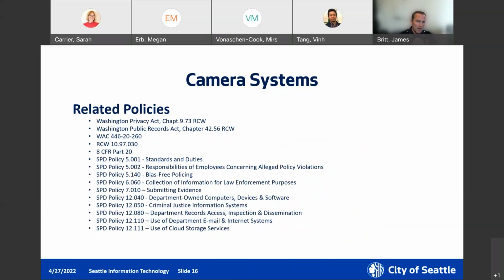There's a list of related policies here, and these are available on the online slide deck, but they include the State Privacy Act, the State Public Records Act, the WAC, the RCW, the CFR, and various SPD policies that govern the collection, storage, and use of technology and data related to investigations. Go ahead.